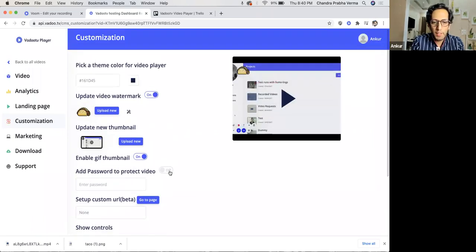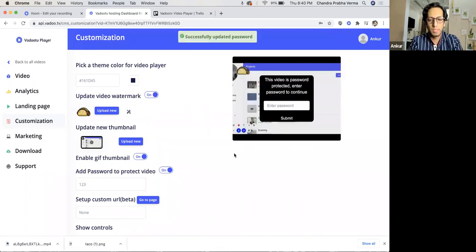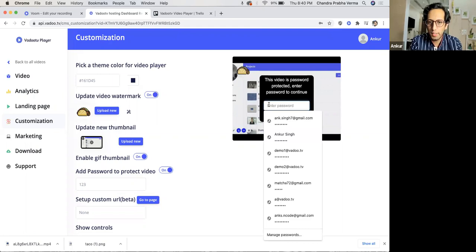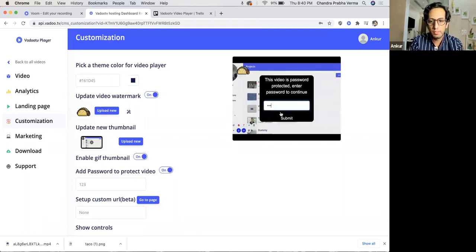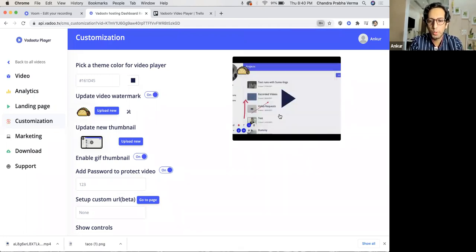We also provide a functionality called password protect. You just need to enable it from the on button, put up a password. I'm putting 1, 2, 3, put something which is more difficult, and you get a pop-up saying that this video is password protected and please enter the password. You enter the password, you're allowed to play the video.